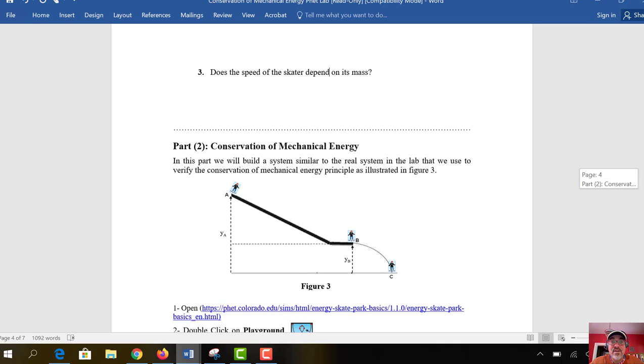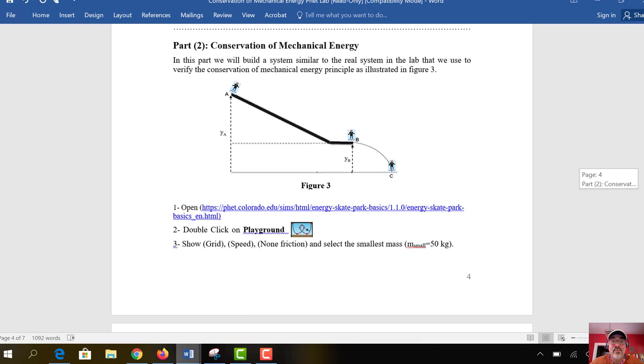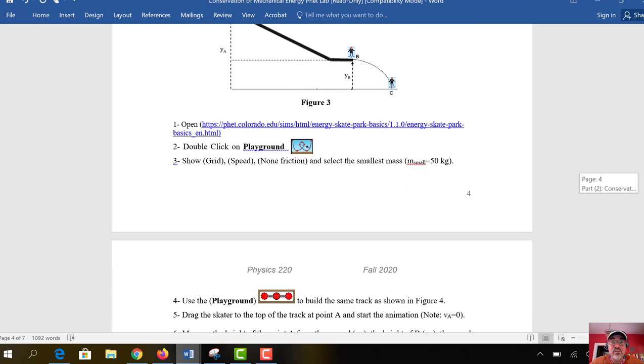And then the second part is dealing with a different track. It's going to look something like this. You'll have a skater start here up at A, come down here, and then be launched this way. So same simulation, but you're going to build your own track. We'll click on this again, but we'll pick the playground one. Same thing: grid, speed, non-friction, select the smallest mass. You'll have to slide that all the way to the left. Let's take a look at that.